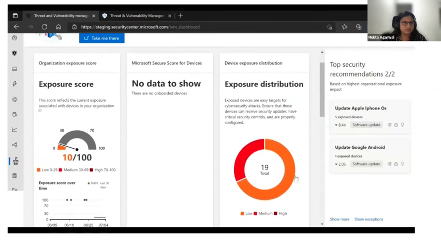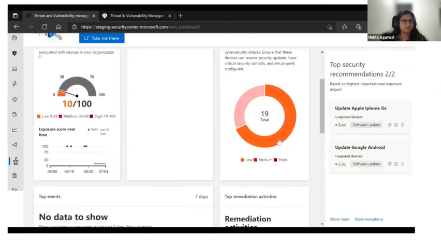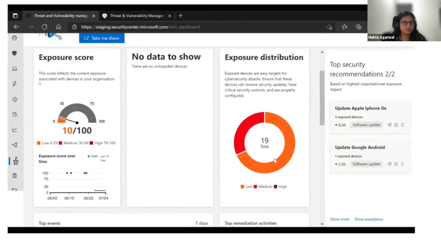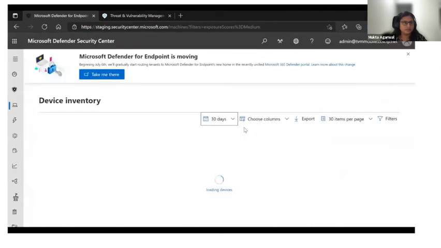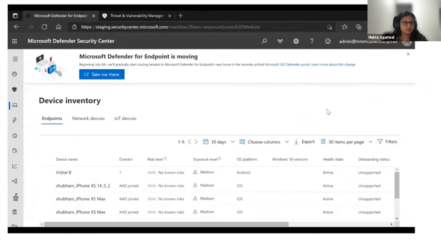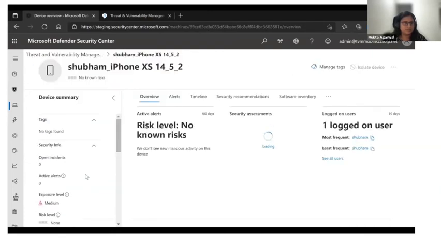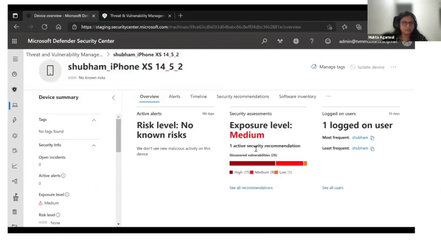Lastly, the exposure distribution provides a quick view of the devices that are exposed in your environment, grouped by risk. With mobile support, this will include Android and iOS devices. To see the devices in a specific risk category, click on the pie chart to go to the device inventory. This shows the devices at risk. You can see more details about the device, like software inventory, security recommendations, and the discovered vulnerabilities.